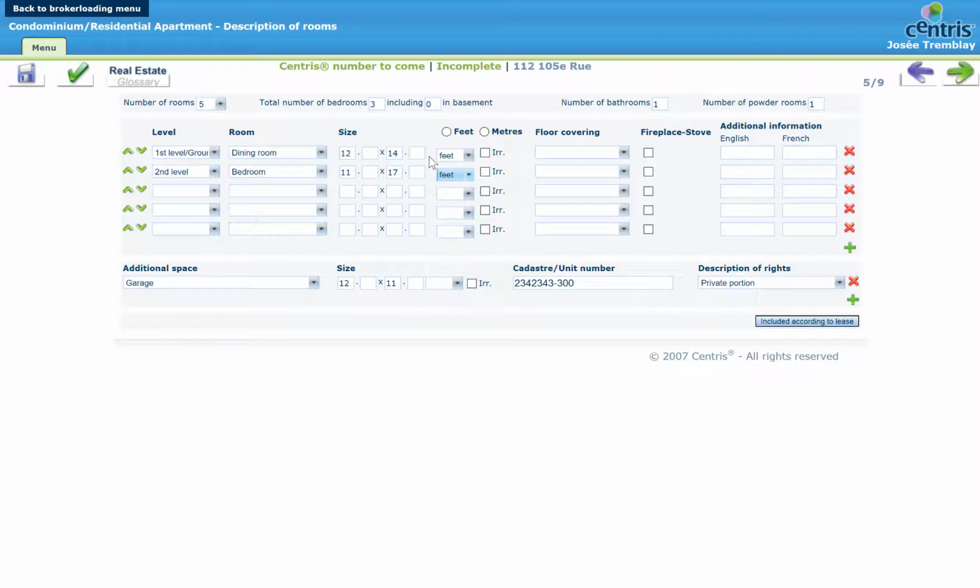It is also mandatory to identify each room by selecting the appropriate description from the drop-down menu and by entering each room's dimensions, except in the case where the year of construction is either under construction or to be built, which are exempt from this rule.